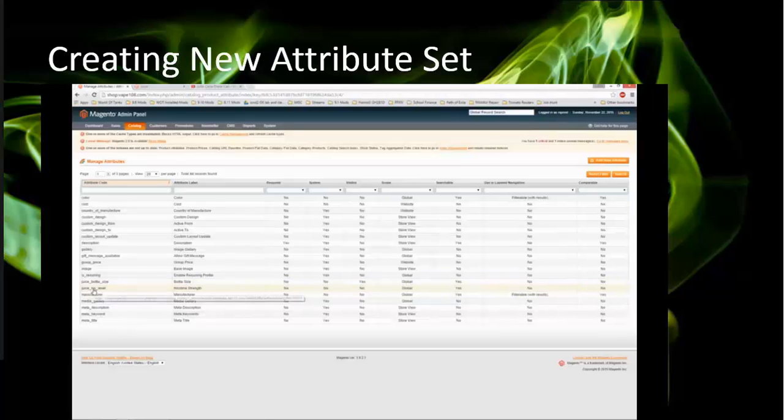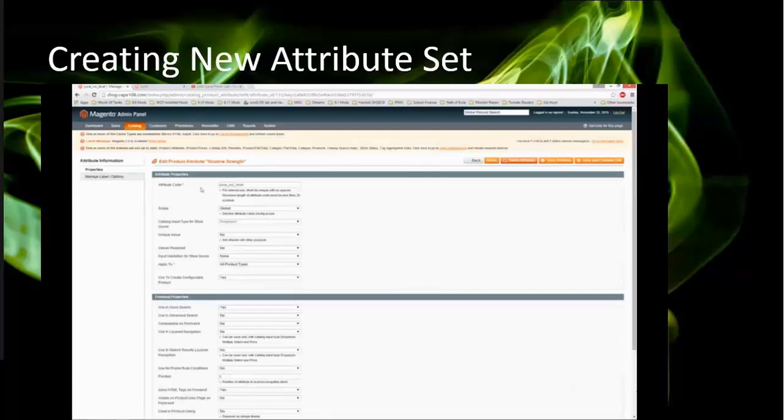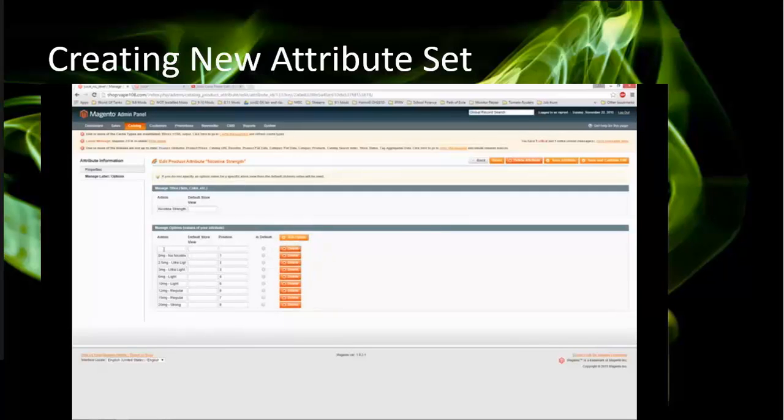If I click on juice nic level, you'll see all the configuration for the juice nic level, and then you'll see Manage Label Options. If you click on Manage Label Options, you will see all the listed nic levels for all juice lines that have that attribute. In order to add a new option, all you would have to do is hit Add Option. In Add Option, you would type in the nic level that you would like. In this case, it's going to be 18 milligrams, and we're going to classify that as strong.